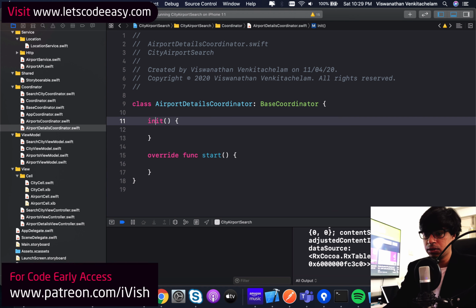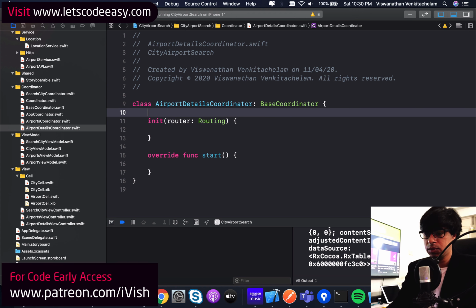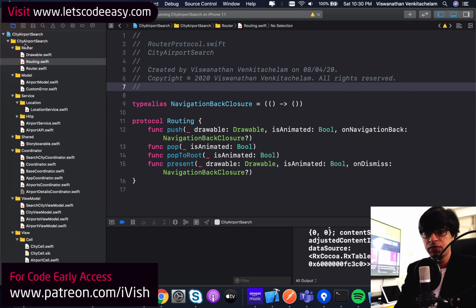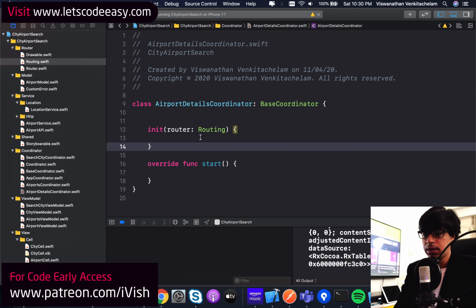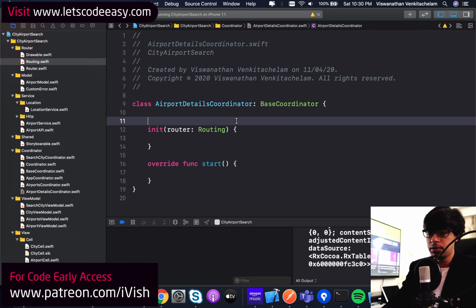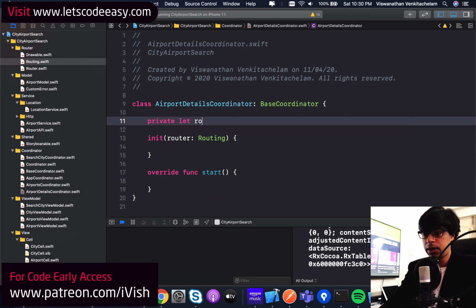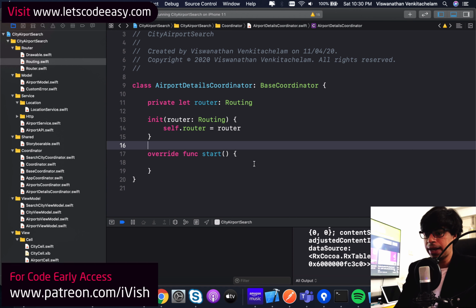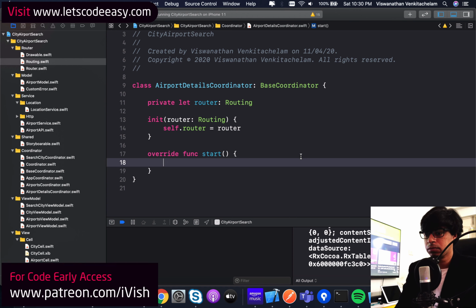So that it can start using that router, I'm going to pass that router. This is not the router which we created now, but this routing, which is part of the router which handles all your navigation. So this is what I'm going to pass. It needs to have an instance of this router, private let router is routing, and then it can set itself here, router. So now on start, what should happen? We have the start function.